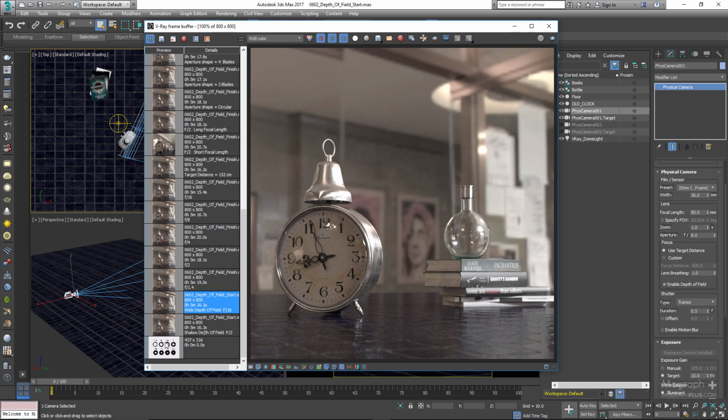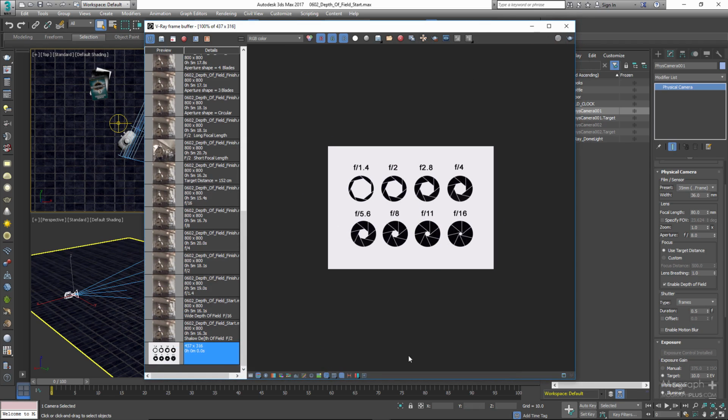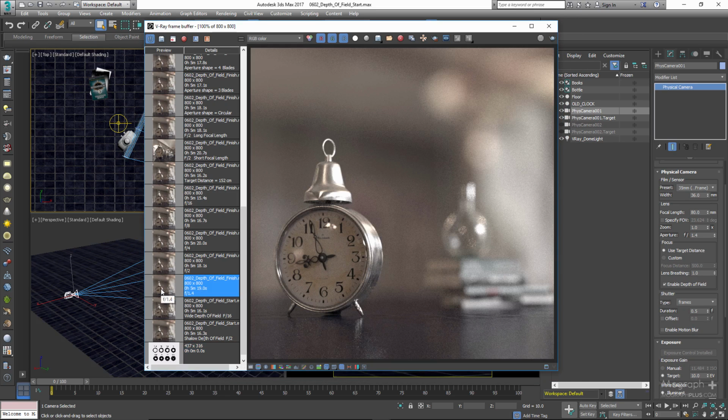Just to simplify this again, the smaller and lower your f number, the narrower or shallower the depth of field. And the larger and higher your f number, the wider or deeper the depth of field. Now let's see a few renders with different f numbers or f-stop numbers. Set the f number to 1.4 for now, and take a look at the render with this f number. As we can see, we have a very shallow depth of field.